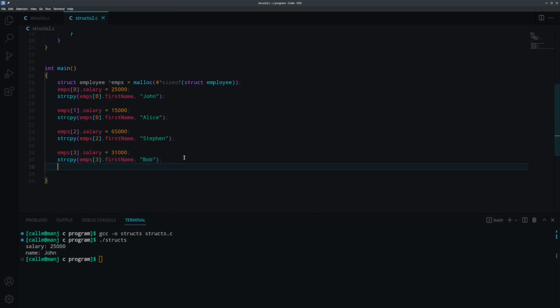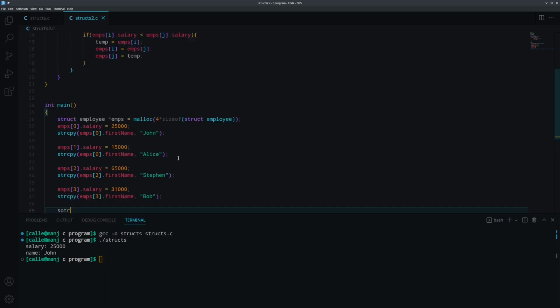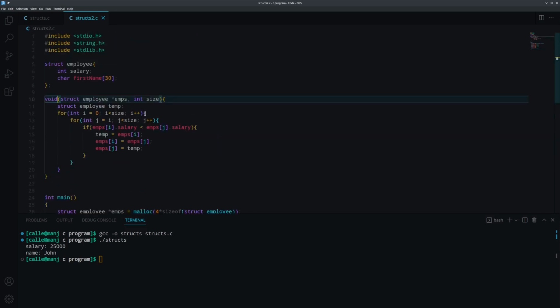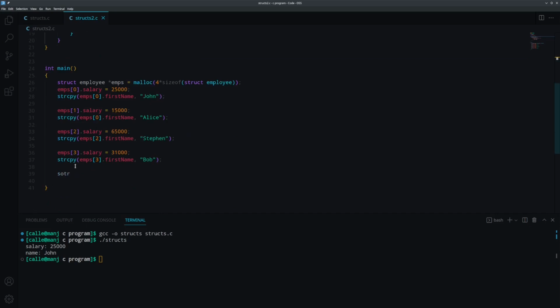Let's run this function in our main function. We've got to name the function. Sort emps, let's call it. Define a variable here, size, equal to the size of our array, which is 4 in this case. We run our sortEmps function with our emps array and size integer.